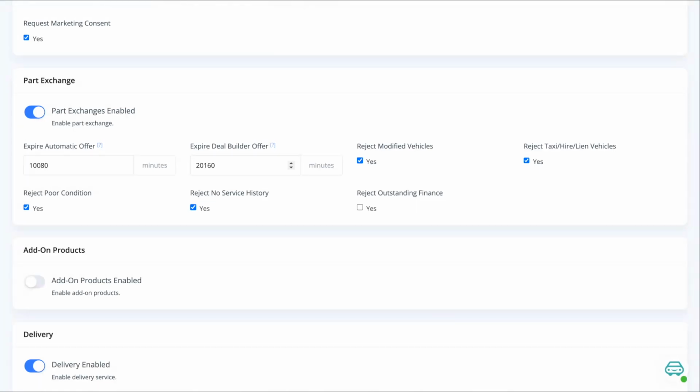you can reduce them. You then have a choice to reject modified vehicles, taxi or hire vehicles, poor condition vehicles, or vehicles with no service history or an outstanding finance. When any of these are enabled, if a customer's part exchange is subject to these, they will be prompted to get in contact directly, however.